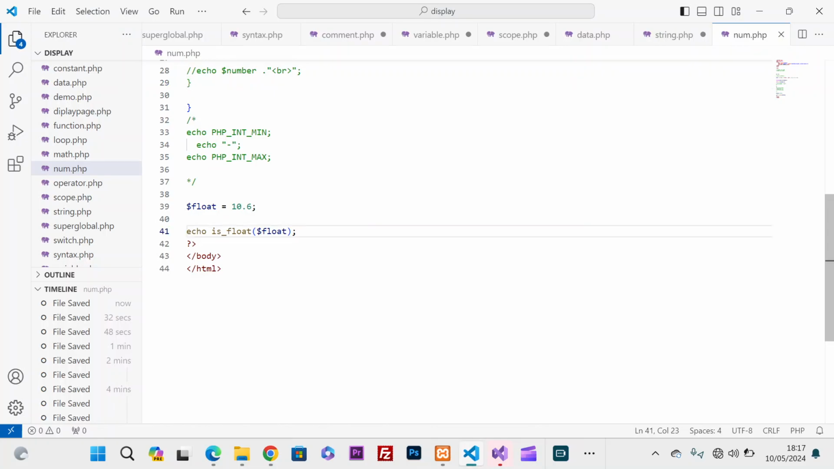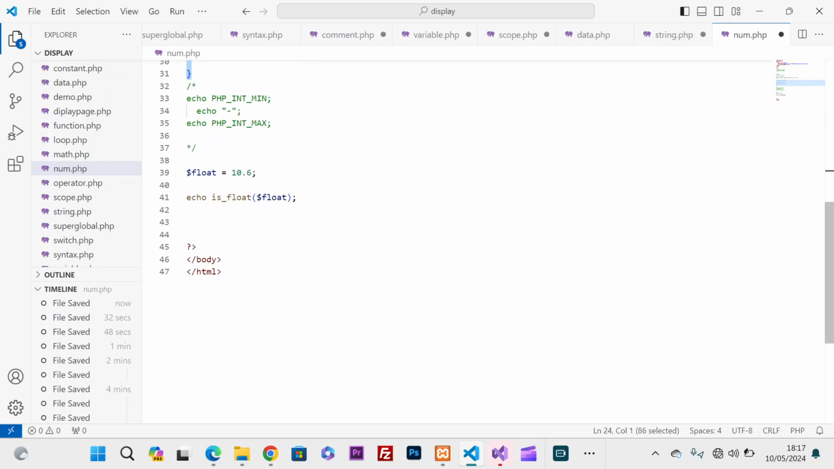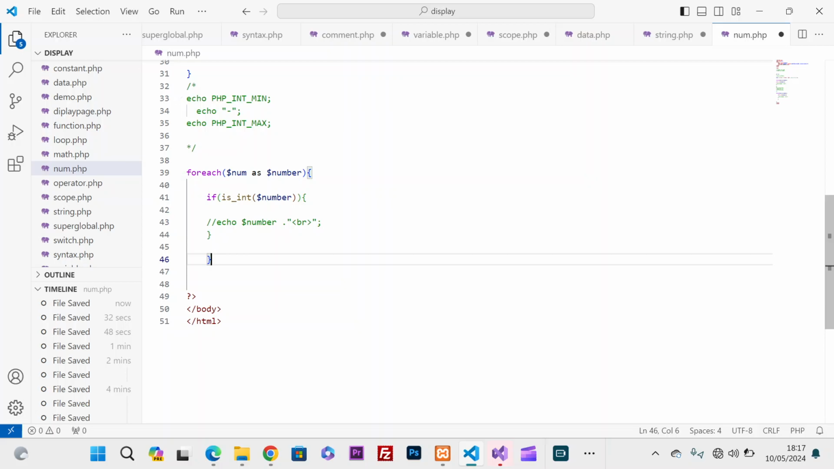Now let's write a program to fetch out floats from this. So let's copy this one, which is almost the same, and delete this part. Then paste it here. Then this is a number. We're going to use if it is a float. So if it is a float, then echo the number. We want it to bring out the float number there. Let's see what is going to happen.